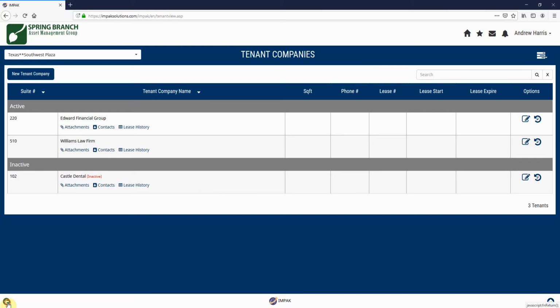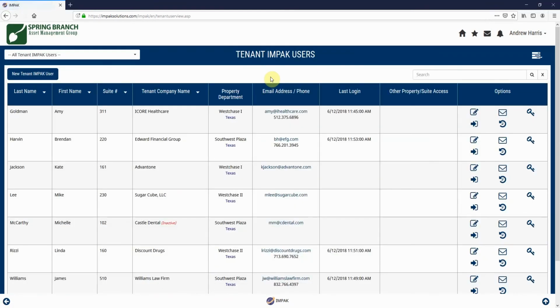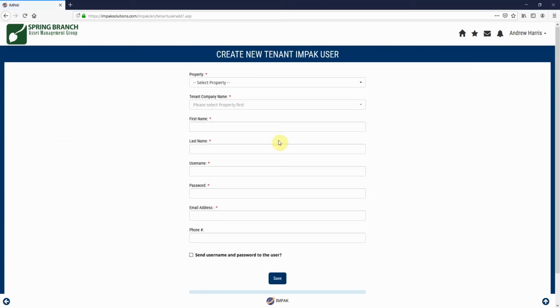So related to the tenant companies is the tenant impact users, and these are going to be the employees of the tenant companies that can log in and create work orders, review work order history, create reservations, visitor check-ins, things like that. So we'll go into tenant impact users, and we see all of our users listed here. To get someone added, really simple as well. You just select new tenant impact user.